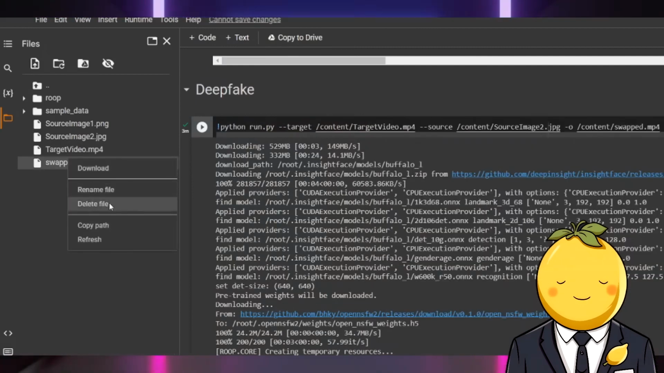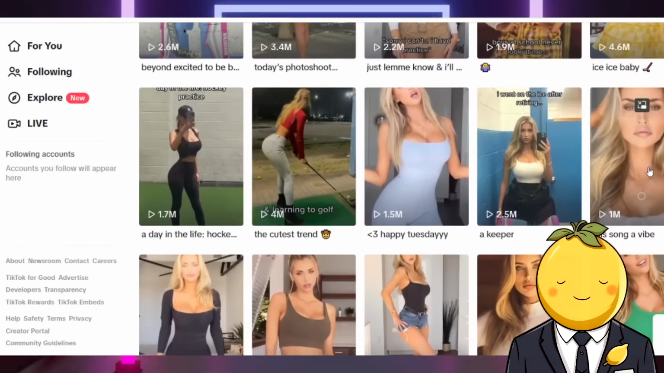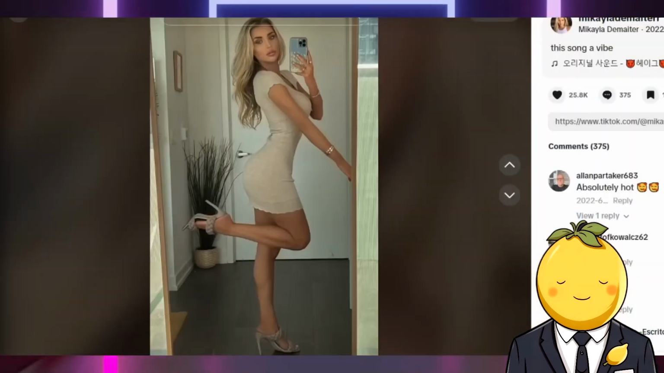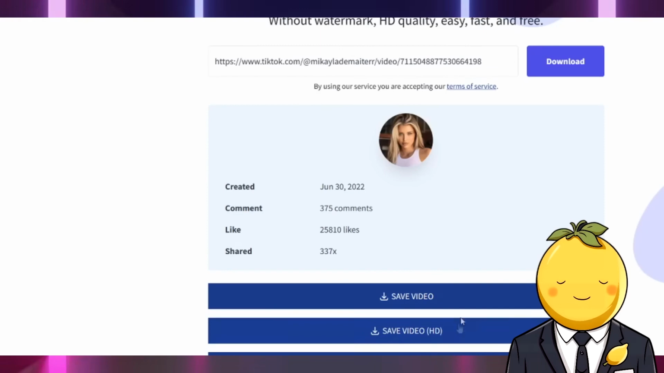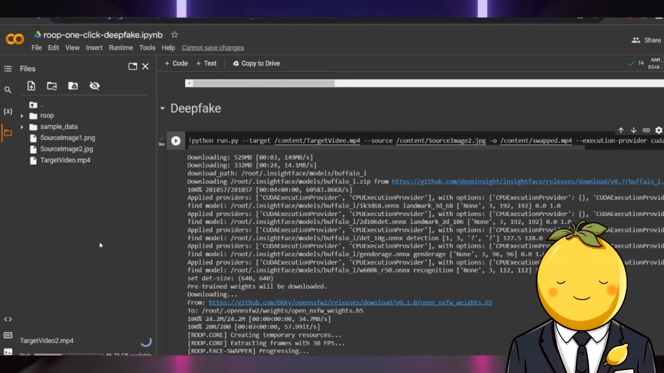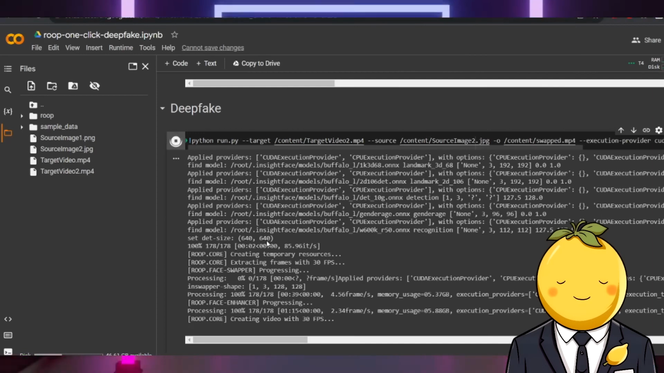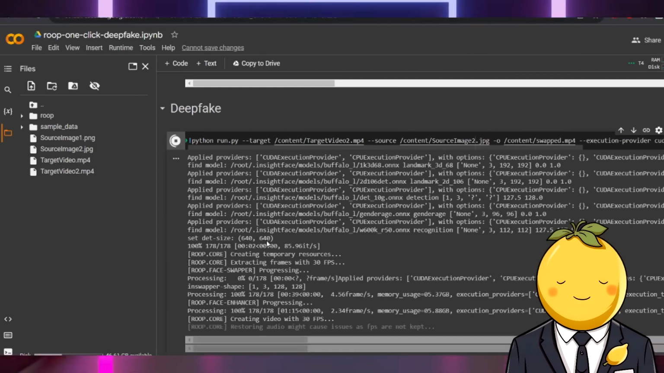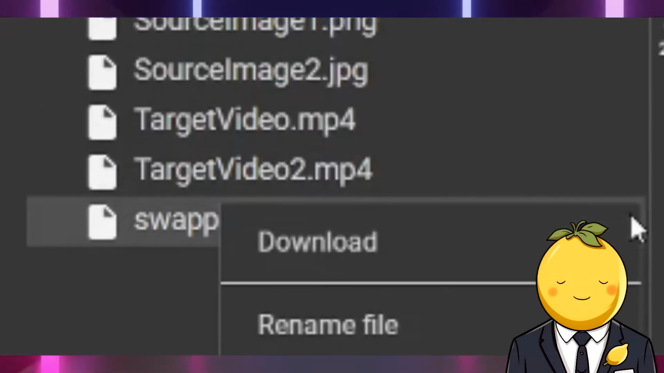Before doing that, make sure you delete the swapped.mp4. Now let's search for a new target video and download it. I choose this one. Upload it to the Google Colab files. Copy the path and paste it in the target path. Run the last cell again and your video will be created. Let's watch it together.